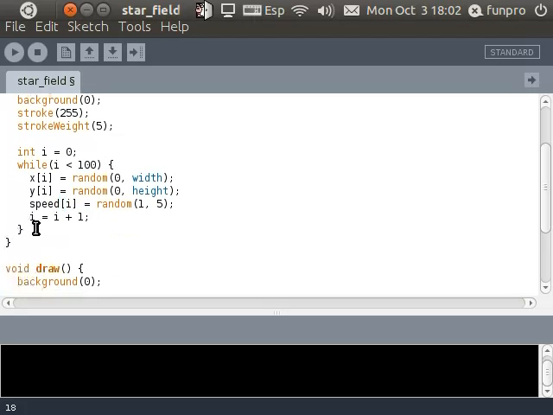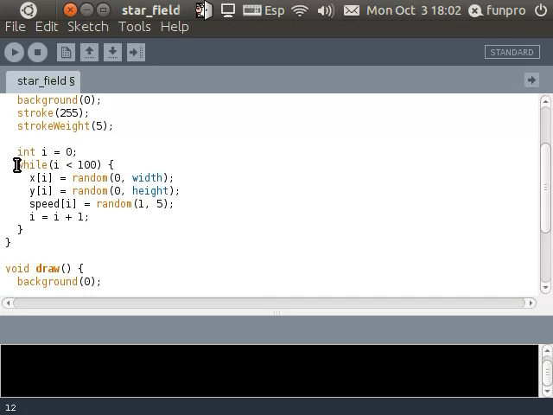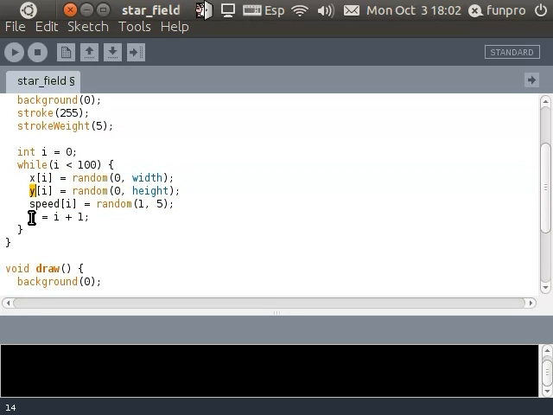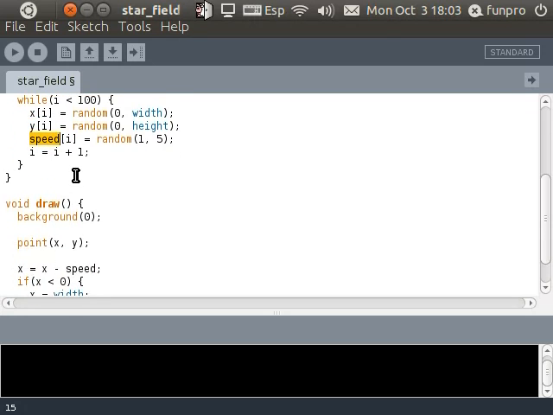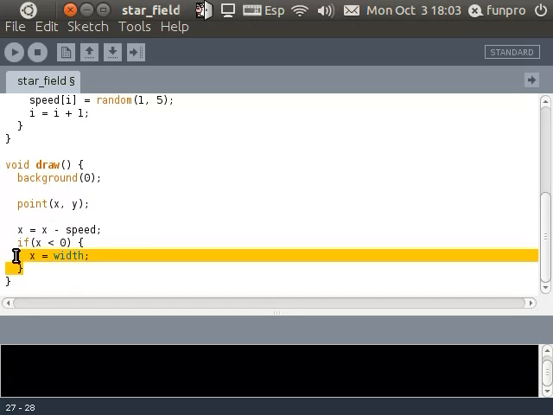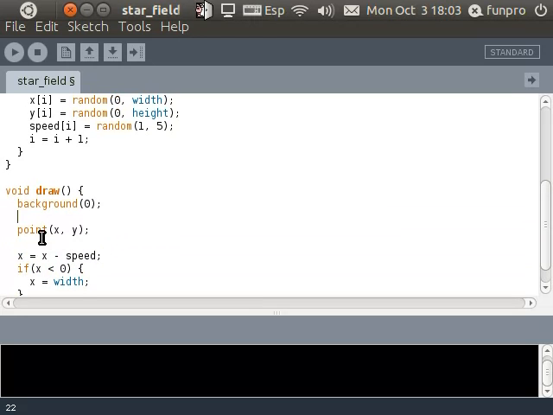Okay, so it's a bit more complicated than before, but it's not hundreds of lines. I'm just making a loop, and in this loop I'm assigning some random values for each element of x, of y, and of speed. Okay, that part is ready. So now finally I'm going to have to draw these 100 points, and I'm going to have to move them and check if they are inside the screen. So I'm just going to have to repeat the same thing.